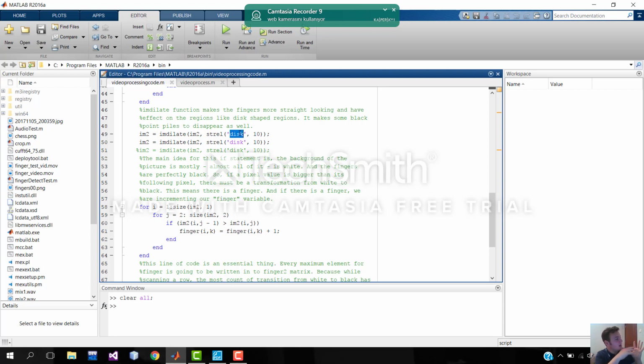So what we are actually doing here is trying to make everything outside of our hand black. Our hand and our fingers will be white, and the rest of the image frame, the background, will be black. Sorry, I'm a bit ill.